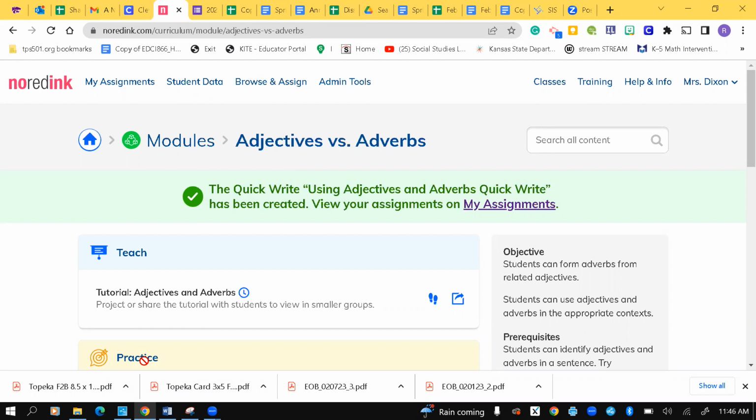And especially as we're looking at state assessment around the corner and the importance of grammar on that state assessment, this is a great way to help teach your students and have them practice grammar before the state assessment.